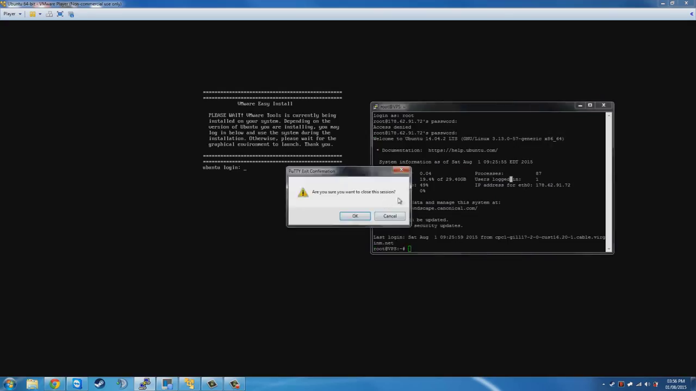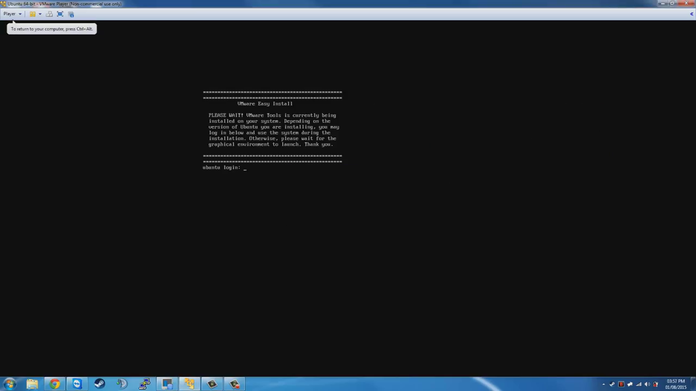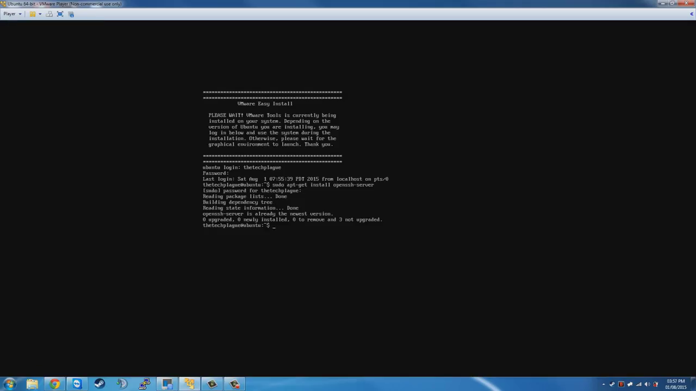So this is what we're going to install in here. Our login was TheTechPlague and the password was 12. The first thing you want to do is sudo apt-get install openssh-server. Then you want to type in your password for that. It's already installed for me, but just go through and install it. It may ask you how much data you want to use, press yes.